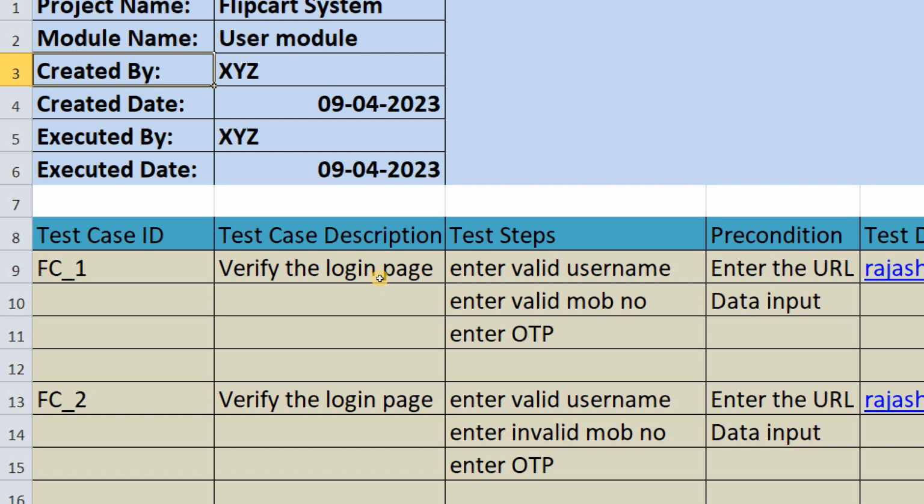Entry criteria is the pre-steps which are performed before executing the test case. Before executing the test case, whichever pre-steps or preconditions are applied, we mention them here. So first of all, we have to enter the valid URL to reach the login page of the Flipkart login system. First we enter the URL. After that, the login page is open in front of us.